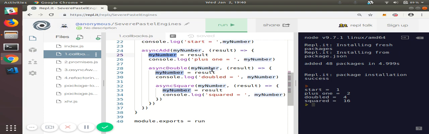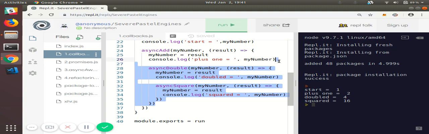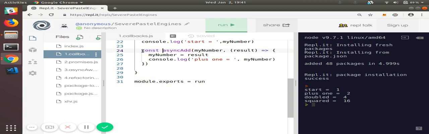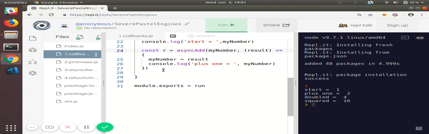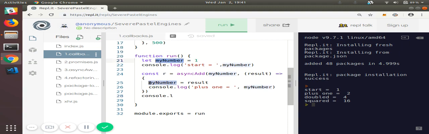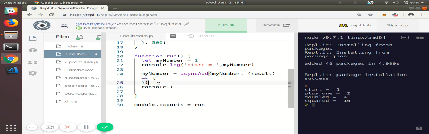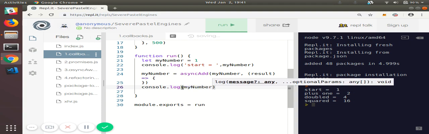Let's see. If I just left it here, and then I said, I don't know, const r equals this, right? And then I tried to console log. Actually, let me say, I assign my number to the result of async add, my new number, right? And we can just get rid of that, and we probably don't even need that. And we console log my number. What should we expect that to be?